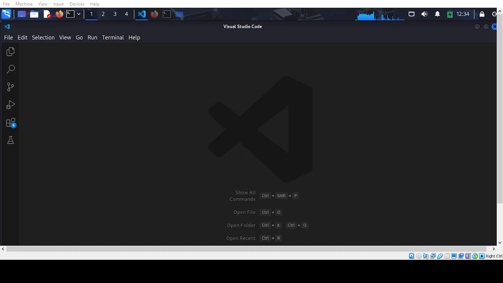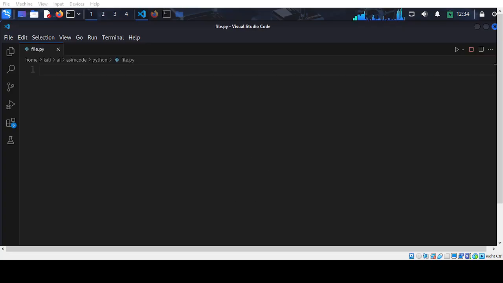Coding and development. Simple calculator program in Python. This program performs basic arithmetic operations: addition, subtraction, multiplication, and division. The user will select the operation, and the program will perform the calculation based on user input.